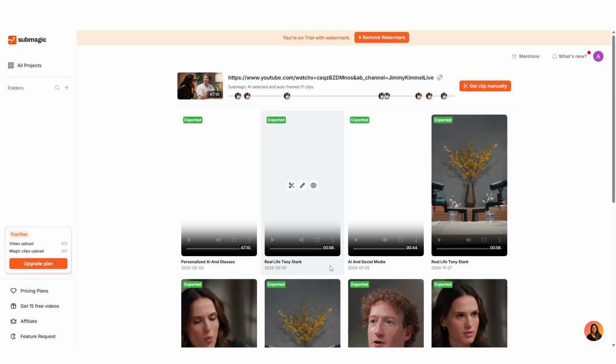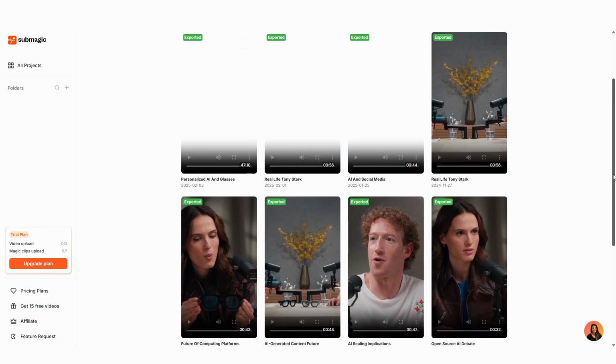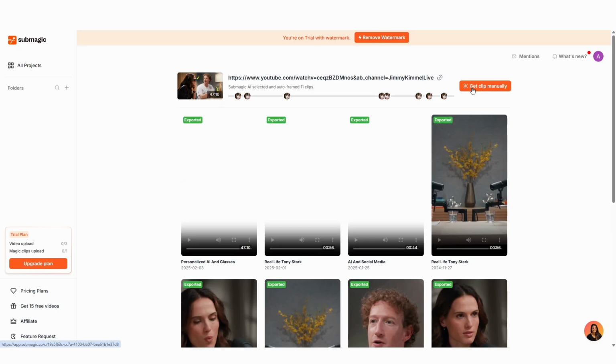Once you uploaded your video, Submagic will then look through the video and it will generate clips for you from your video or the YouTube URL that you pasted. You can review the clips right here at the bottom, but in any case that you didn't like the clips generated by Submagic, you can manually get the clip just by clicking Get Clip Manually.